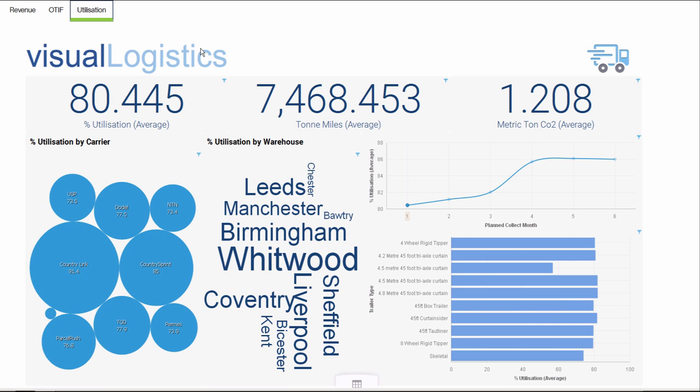This is important because high utilization minimizes wasted trips and reduces cost. It also reduces the number of ton miles, a big element of cost, and also the green metrics that an awful lot of organisations use, the metric ton per CO2 average.